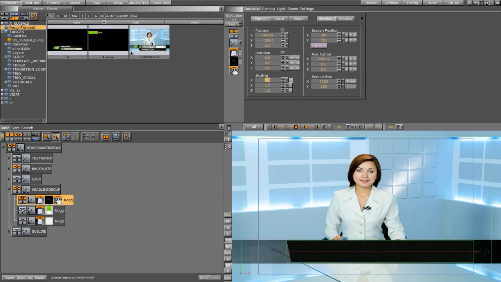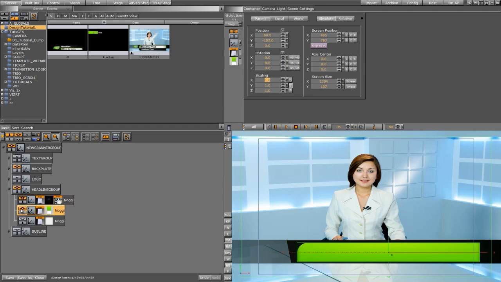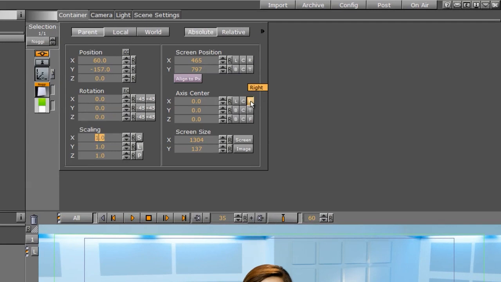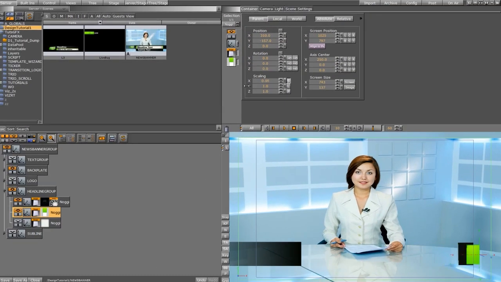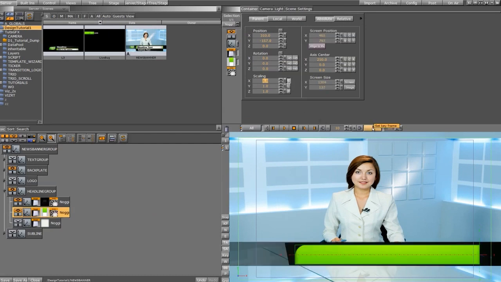I'm going to go ahead and turn this green Noggi on. Let's do the same thing for this. We're going to set our axis center to right. I roughly want it to land around 40. I'm going to set a keyframe, and then I'm going to rewind my timeline again. Let's set it to about 10. And the single, again, we're just going to adjust it on the X until it's at 0, and we're going to hit set key again. It creates an animation. We hit play. You can see how they animate on.